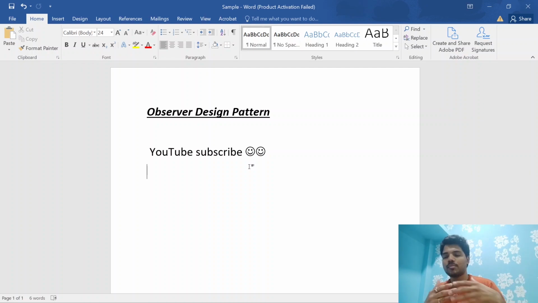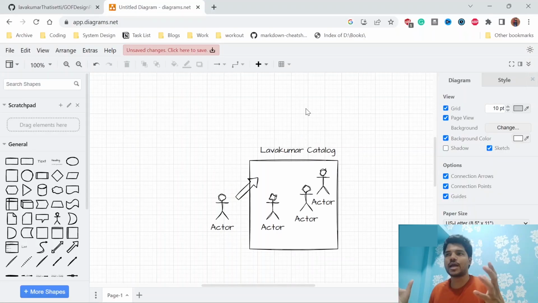This is basically called a producer-subscriber model, and we can also call it the observer design pattern, which means here you are all observers of my data. Whenever I publish the data, you instantly get it, because you are observing my data continuously.